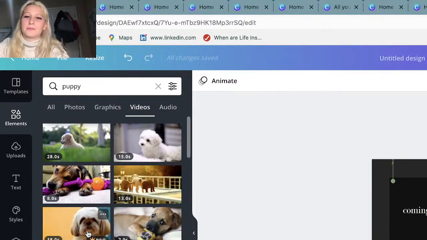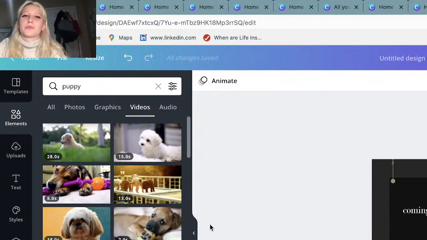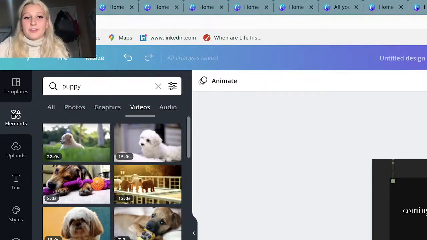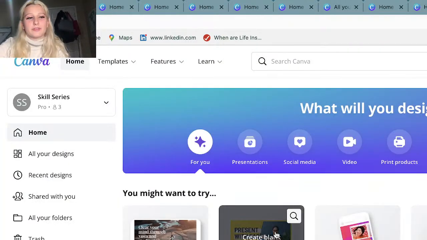So that would be a feature that we could use to throw in our presentations or our PowerPoints or different videos. We can add different video clips.